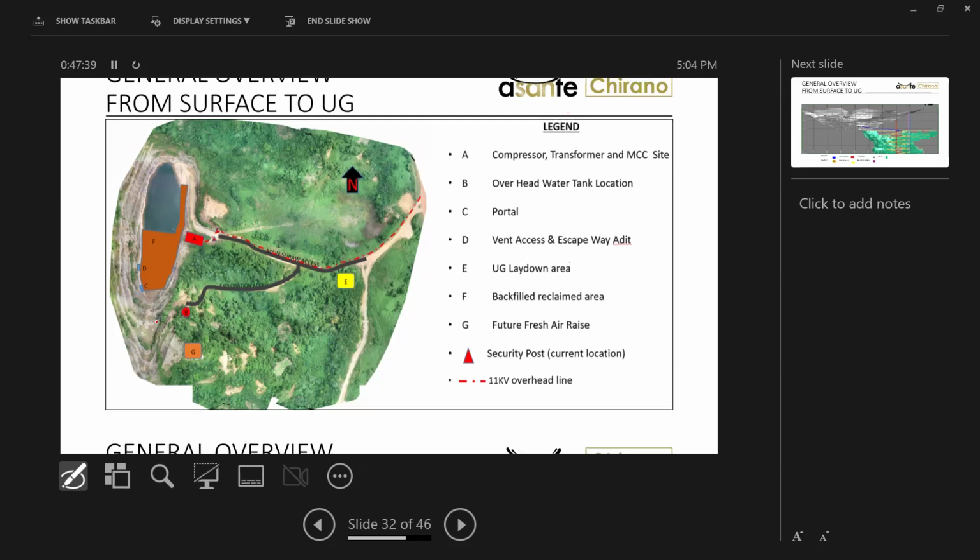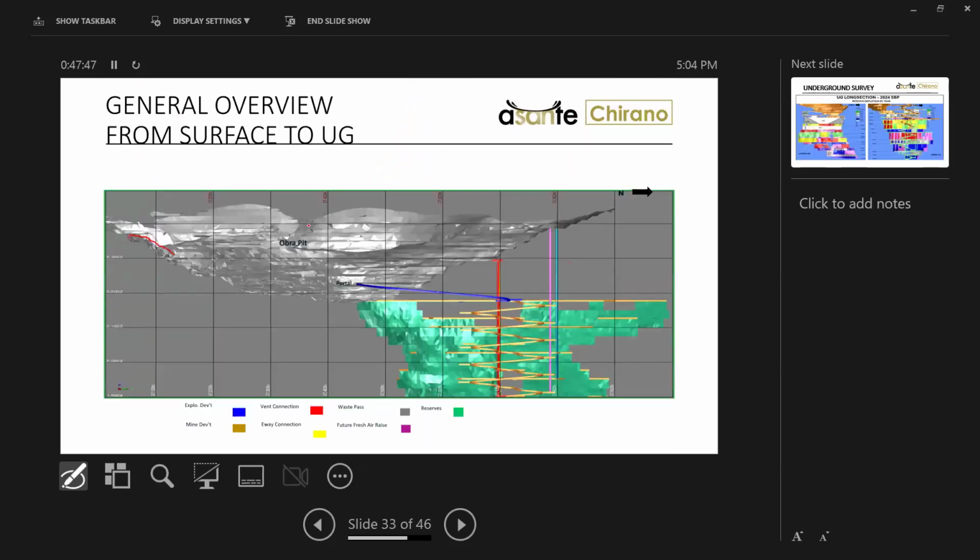Move from surface. This is a pit. The whole of this section is a pit we have mined, and we have connected this pit to an underground mine, meaning we have a portal here. All these carriers are reserved. They are good. We are going to mine.